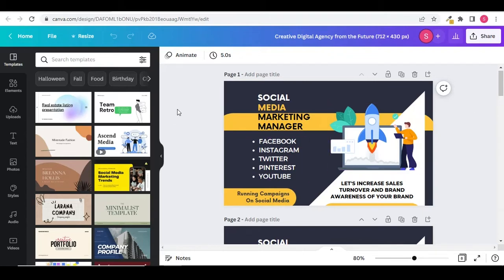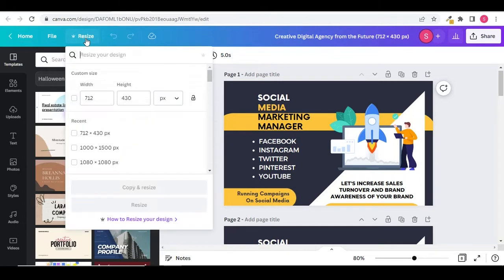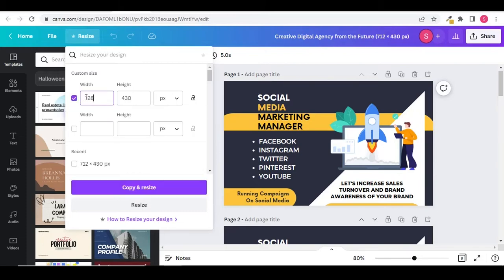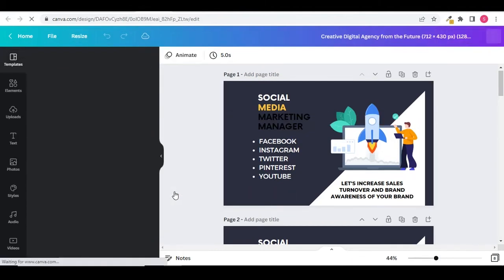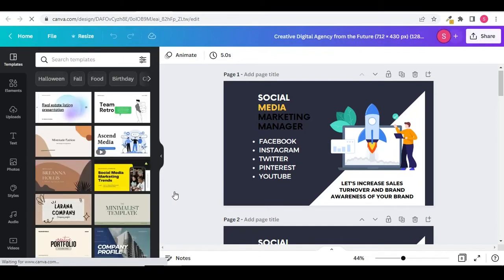On the top left, click on Resize. Enter your required pixel size. I want to resize this thumbnail to 1280 by 769 pixels. Click on Copy and Resize. Your picture has been resized.